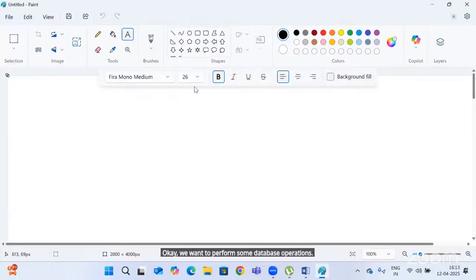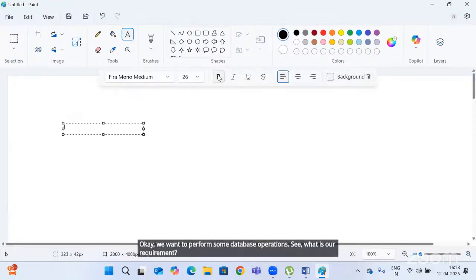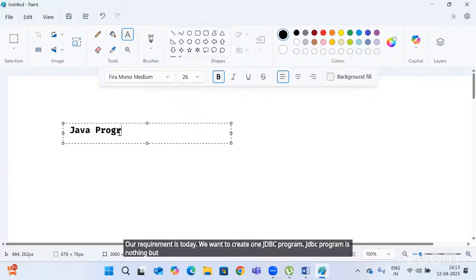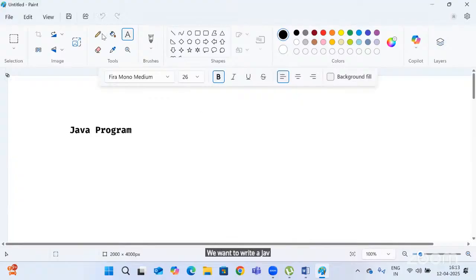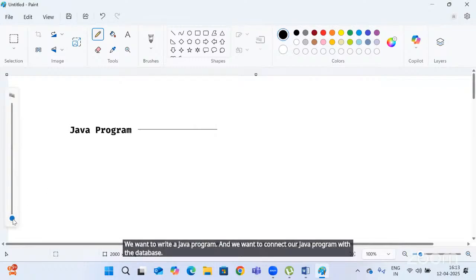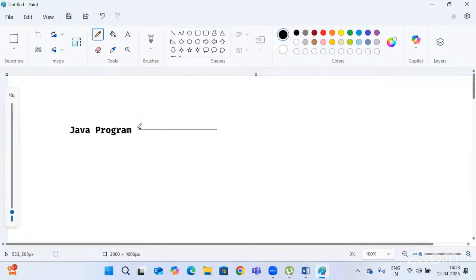What is our requirement? Our requirement is that today we want to create one JDBC program. A JDBC program is nothing but a Java program only. We want to write a Java program and connect it with the database.